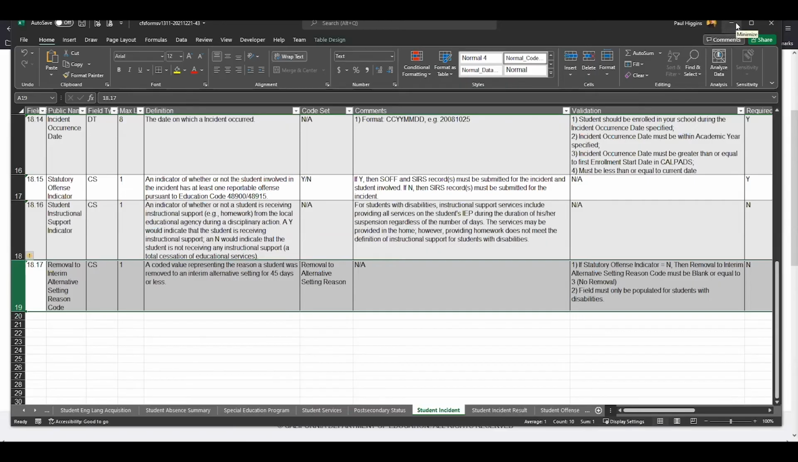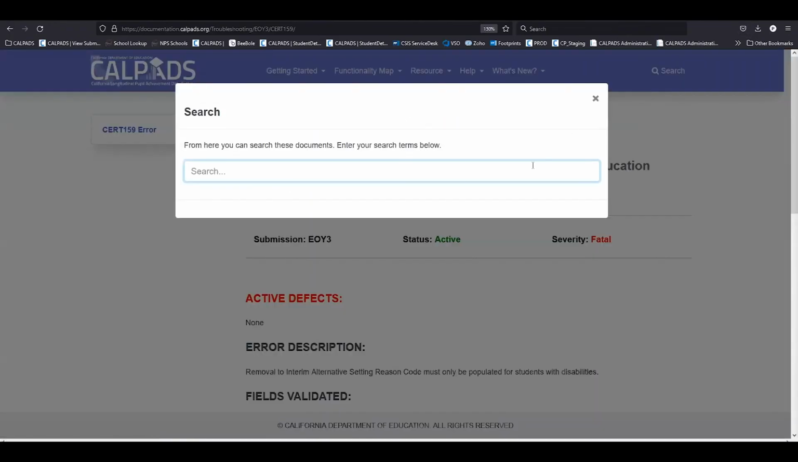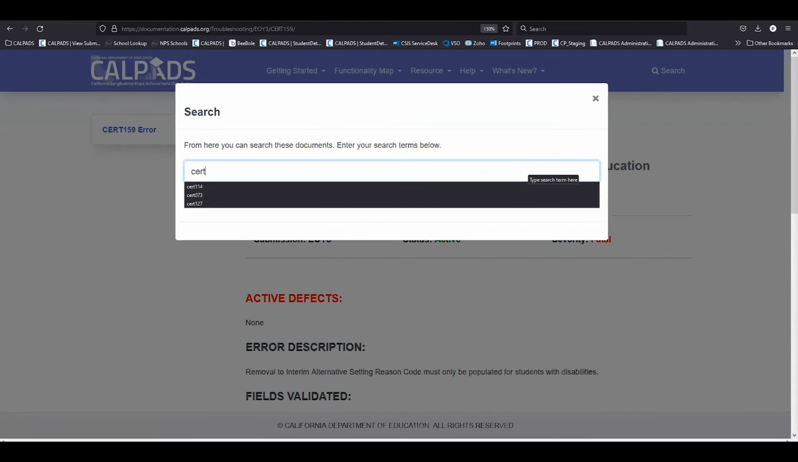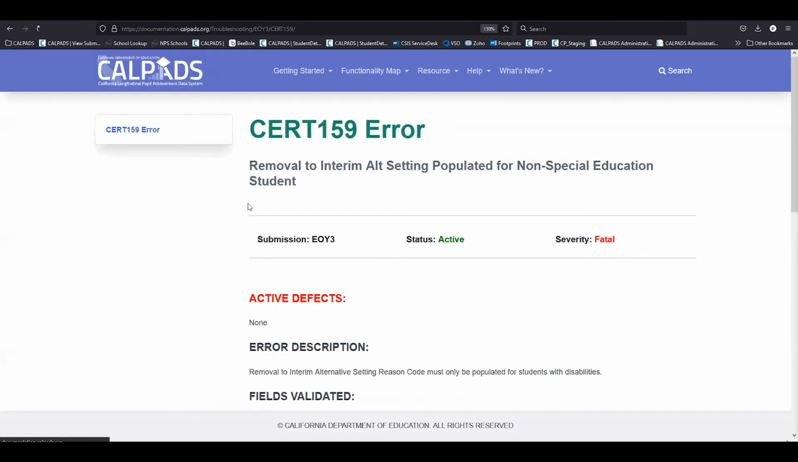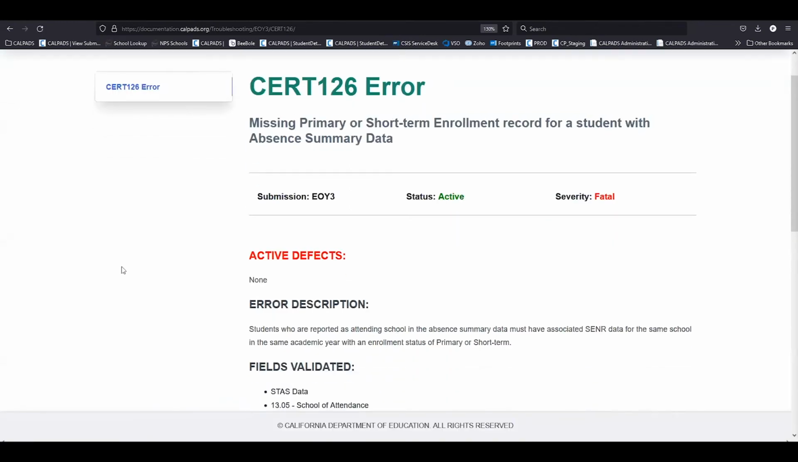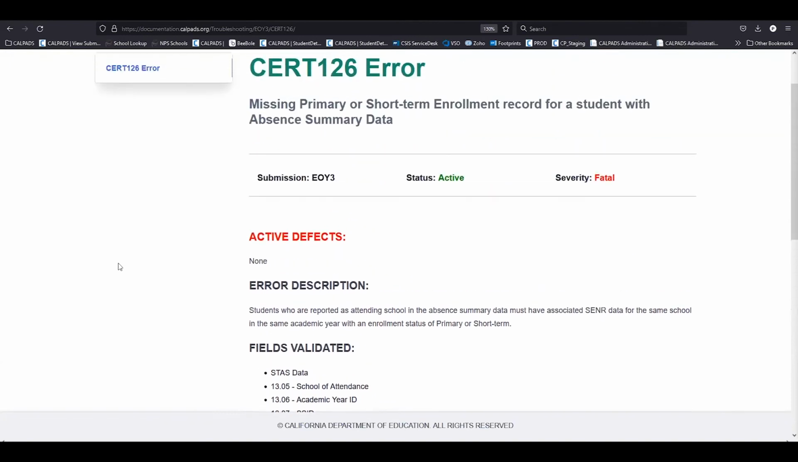Question 2 from Lou. I'm receiving a CERT 126 missing primary or short-term enrollment record for the student with the absence summary data for a student that was an N470 no-show at the beginning of the school year. Is this a bug? I haven't seen the CERT 126 as a bug, I don't think.